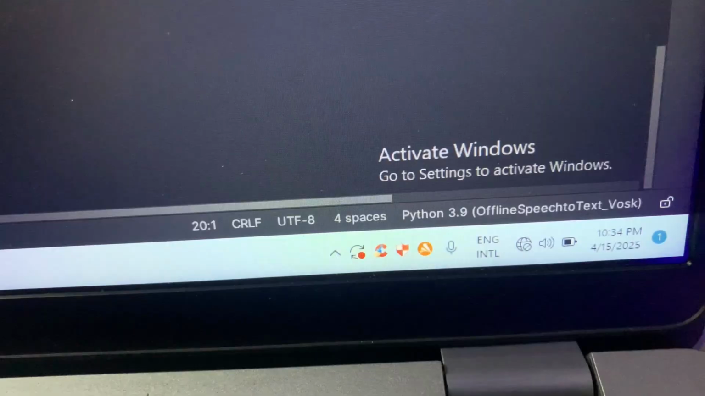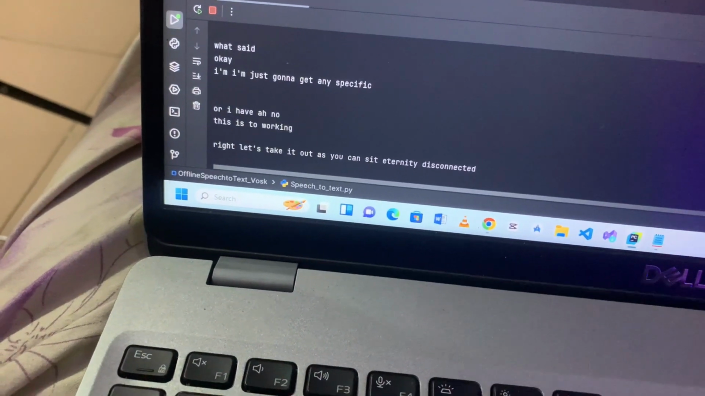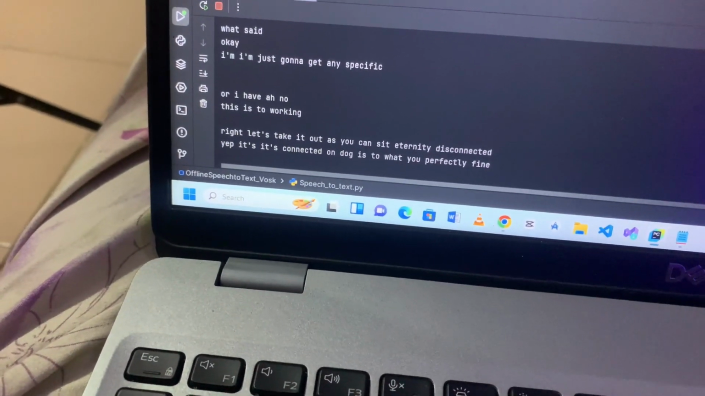Ever wondered how Iron Man's Jarvis still works, like mid-flight, with no internet, just pure text? That idea stuck with me, so I built my own offline speech recognition interface using Python and the Vosk API. And yeah, it actually works.